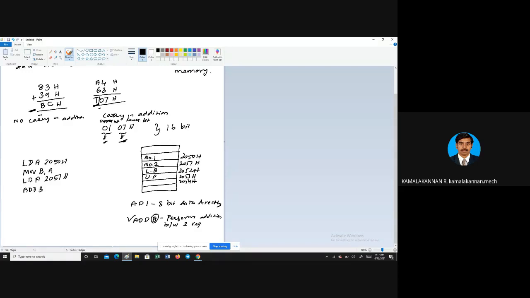Now it is added. So what happens here is when you add B, the data will be added and stored in the accumulator itself. Register A plus B, and the data will be stored in A. So it will add two registers and the data will be stored in the accumulator. So it shows that after adding, the number is stored in the accumulator. So the accumulator contains the added data.